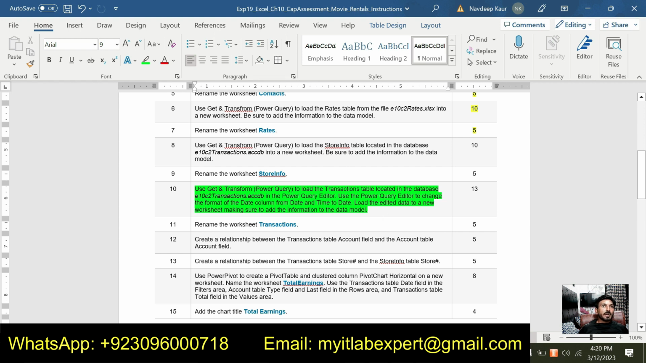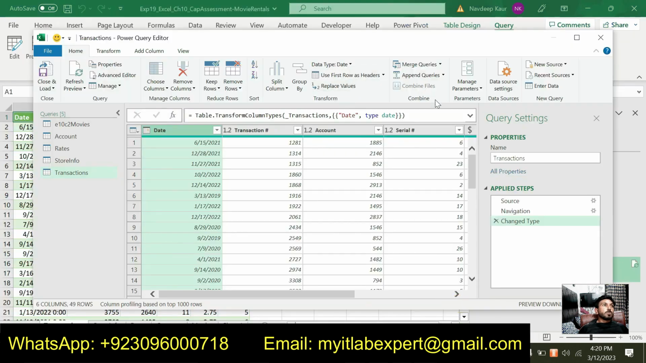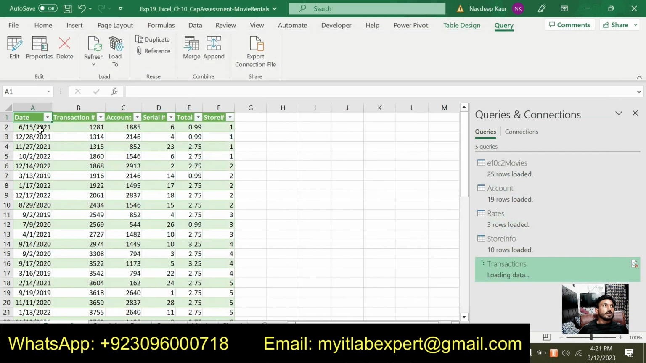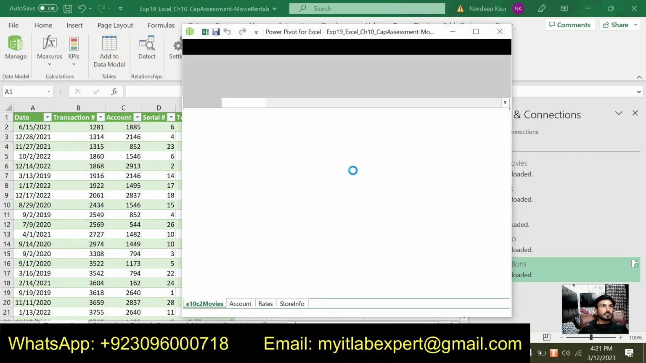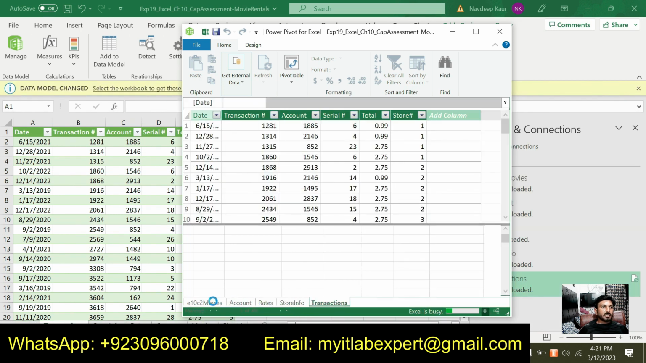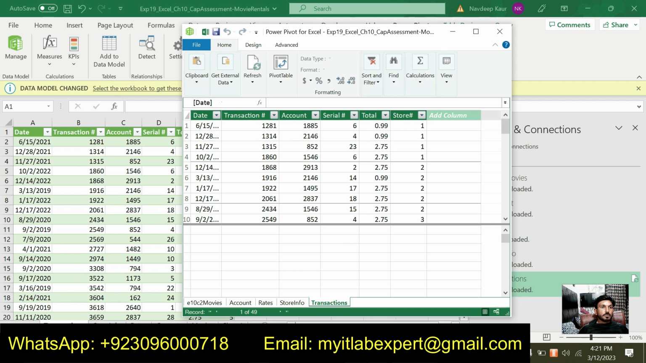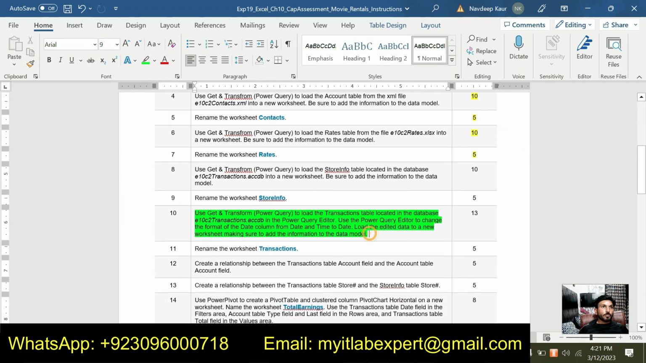Now we will load the edited table to the new worksheet, making sure to add the information to the data model. Just click on Close and Load, and now we will click on Power Pivot again and add this to the data model. Now you can see 5 tables have been added to the data model. So we are done with step number 10, and we will move to our next step, step number 11.